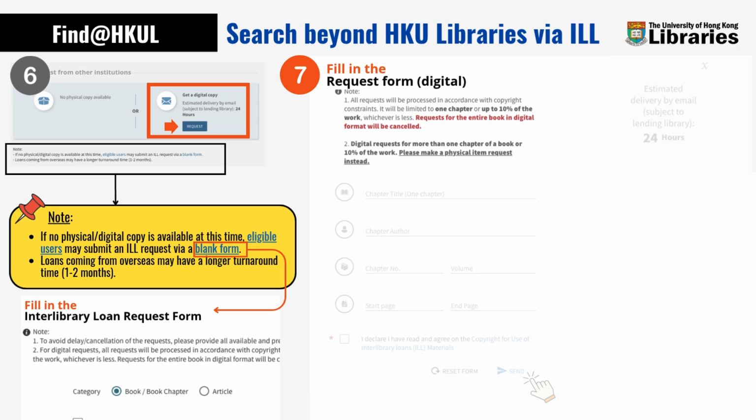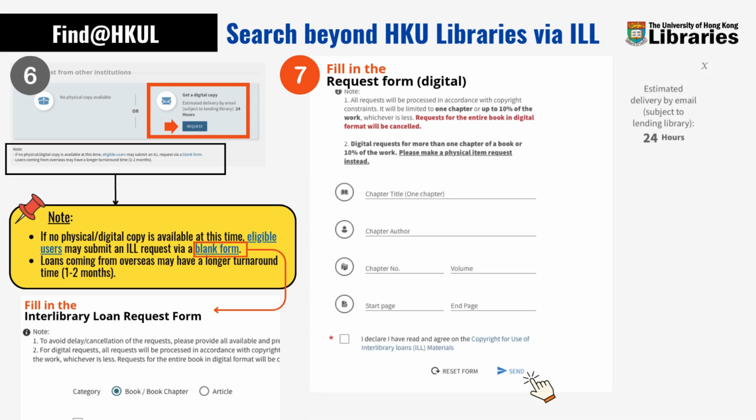If you need more than 1 chapter or more than 10% of the work, please make a physical item request instead. In the form, you'll need to fill in details such as chapter title, chapter author, chapter number and volume, start and end pages. Before submitting, you must check the box declaring that you have read and agreed to the copyright for use of Interlibrary Loans (ILL) materials. This is a legal requirement for processing your request. Once you've completed all the required fields, click the Send button to submit your request.